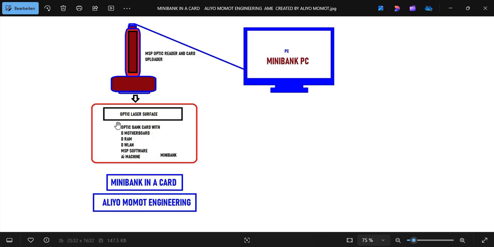Because this card is optic in nature, that means it can have a motherboard, a DRAM, a DWLAN, an MSP software, and an AI machine. So it's a mini bank. So a bank data can be stored in this card. Everything about your transactions is stored in this mini bank card.